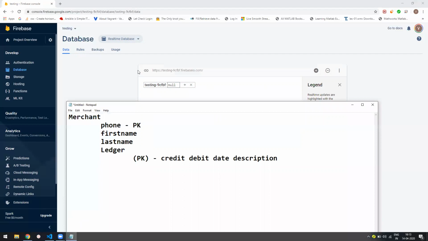The basic example I'm covering is of a merchant and ledger database. The merchant is nothing but a person with some properties: first name, last name, phone number. Now the phone number will act as its primary key. Primary key means unique identifier, meaning we should know the phone number for querying the merchant. If we know the phone number, we know this is the merchant.